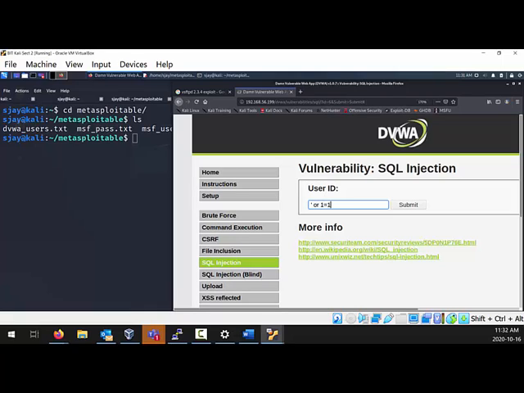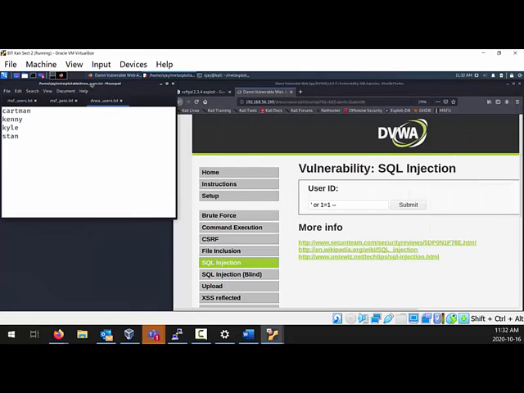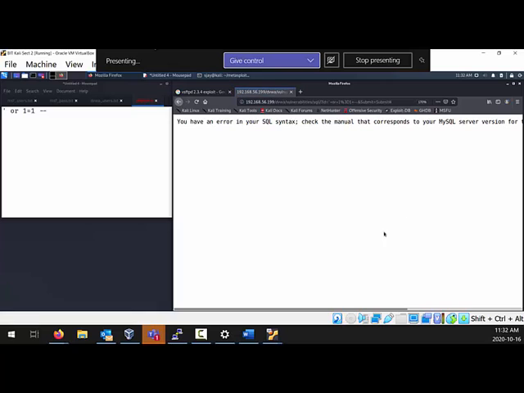Or 1 is equal to 1, and we'll try the standard dash dash for a comment and see if it works. So my injection so far is 1 is equal to 1, and then we're going to try the dash dash, okay? Because when we did our service scan, we saw both Postgres and MySQL were running. The more common commenting is the dash dash. Let's try it. And right away, we have a problem.